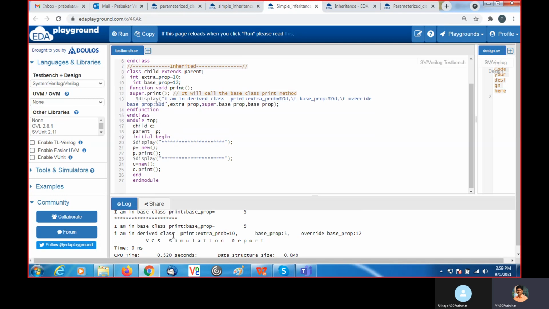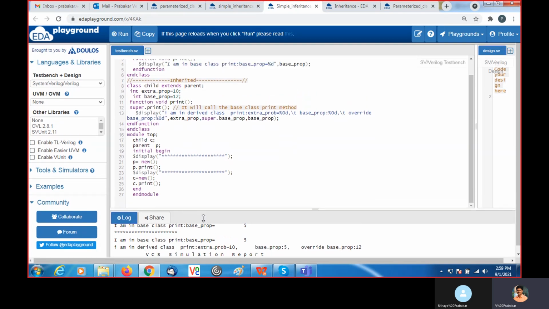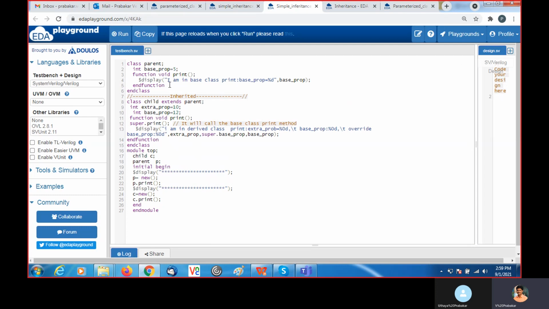Here you will get I am in derived class print, and the extra property is 10, and the first base property, which is nothing but we are calling super dot base property. So you will get 5, the value present in the base class, and this base property is nothing but this one. So we are getting 12. In this way we can override the methods and properties which are inherited from the base class.